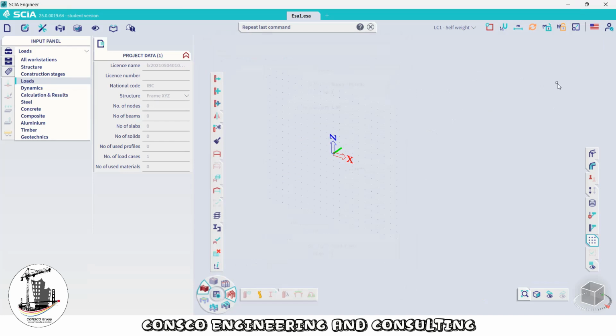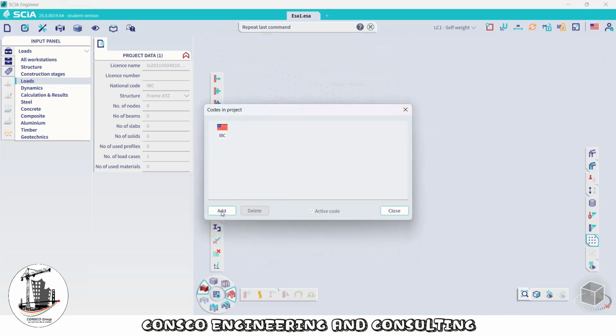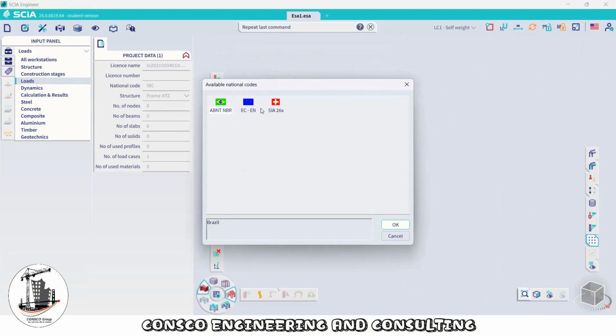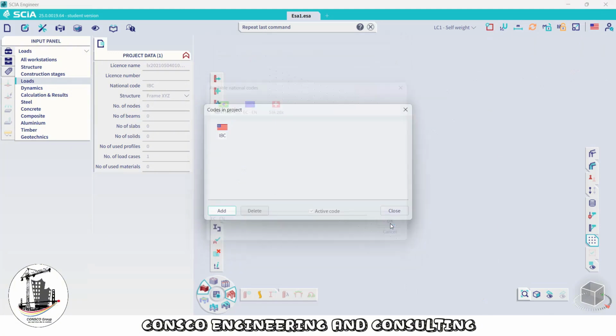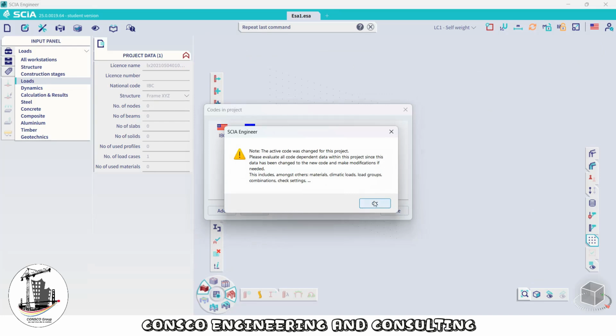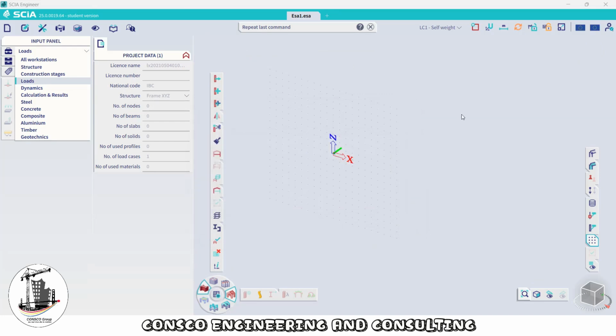plane or workspace. The last option, not the least, I think, the code, the designing code. Here we have IBC code. We can add code, as I mentioned before. We can click on the add and select. For instance, if I select Eurocode, it will be added. You see, and then I can select it as the activating code. Well, then I can close. It will ask me to change. Okay, now it changed to Eurocode.